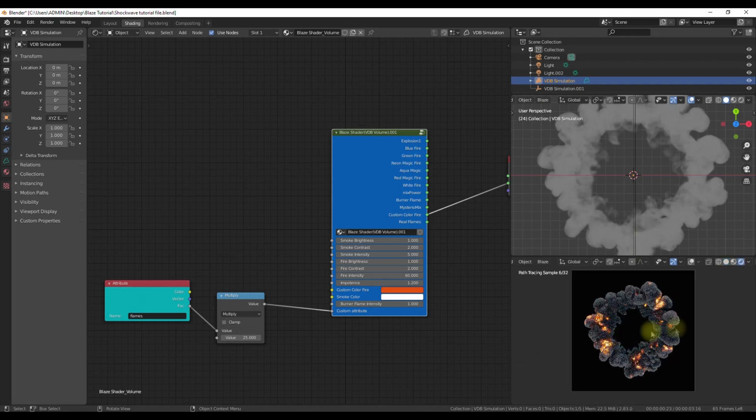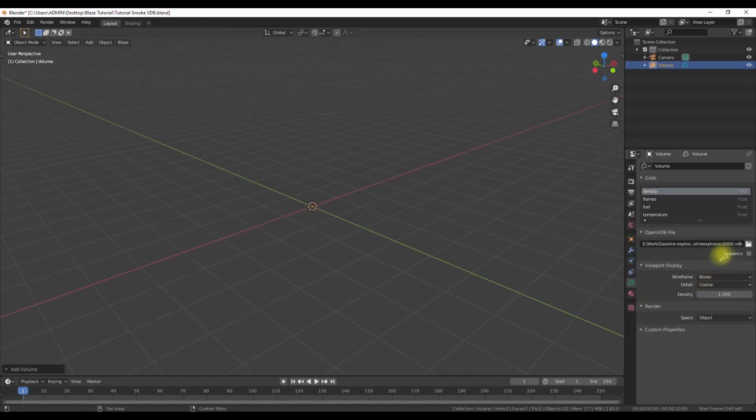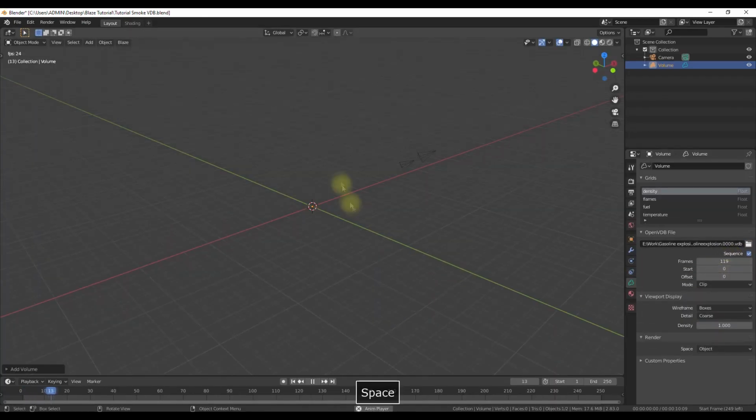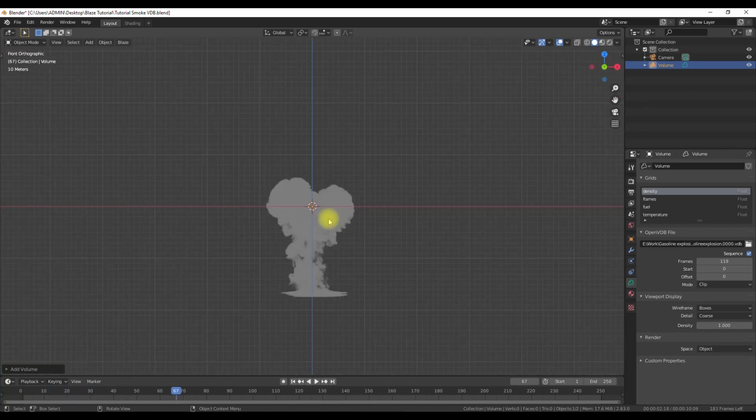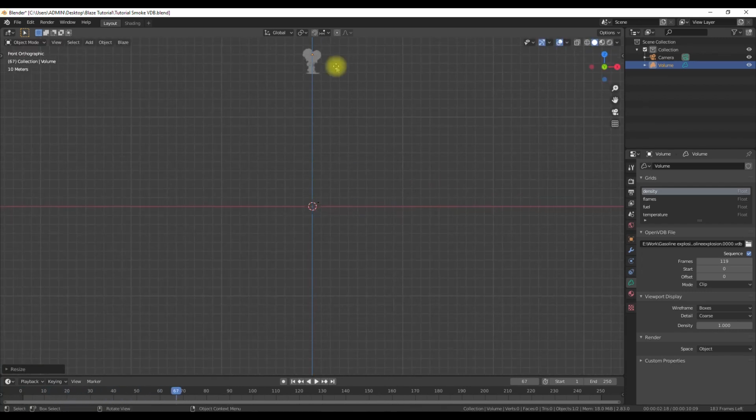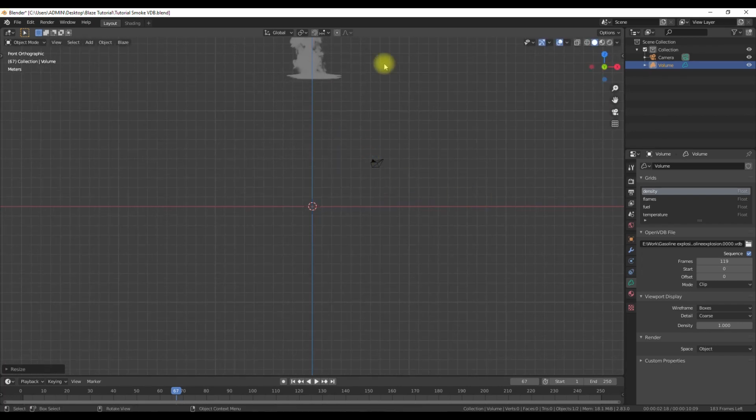Let's take another example of a VDB file. This time I'm taking the gasoline explosion. This time it's a normal file and we don't need any of the extra nodes, and it will just work on its default.